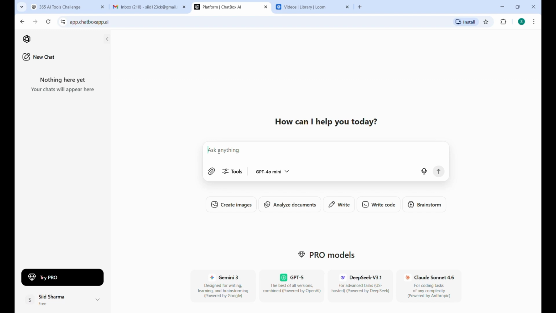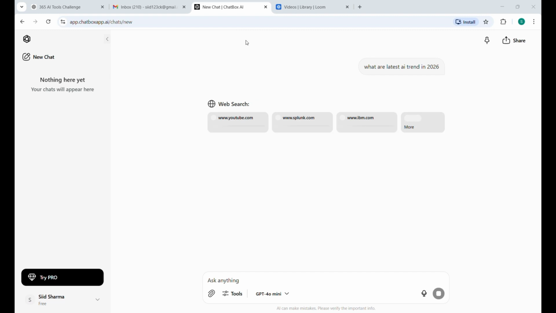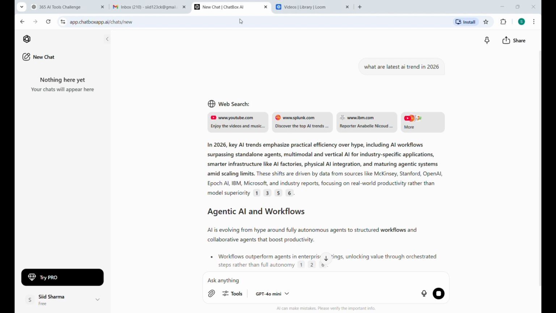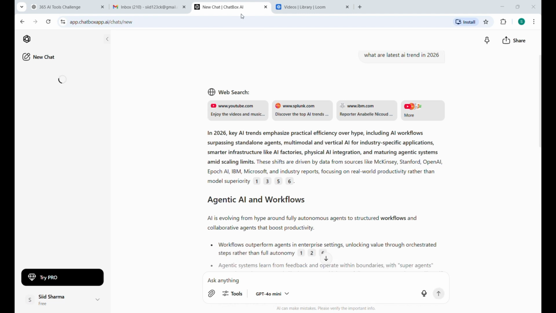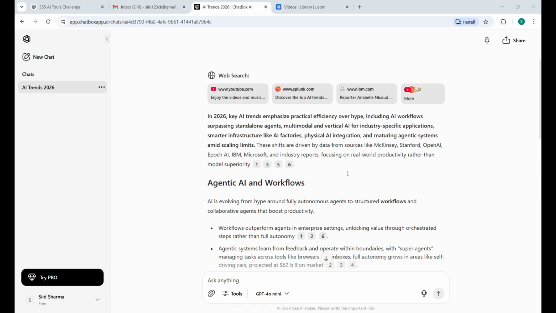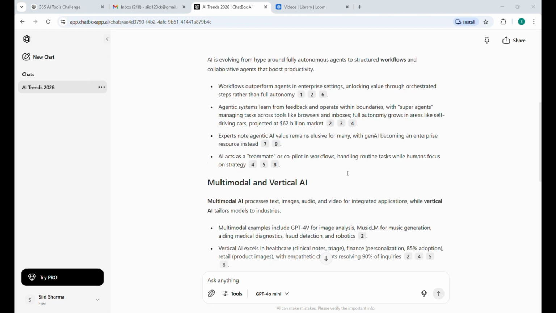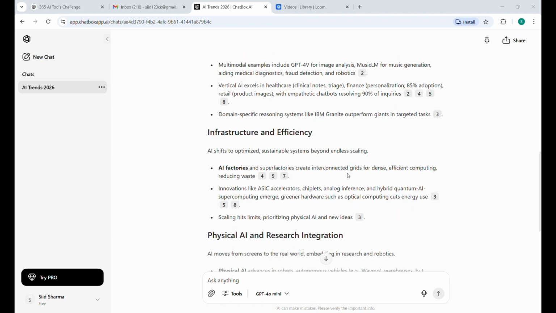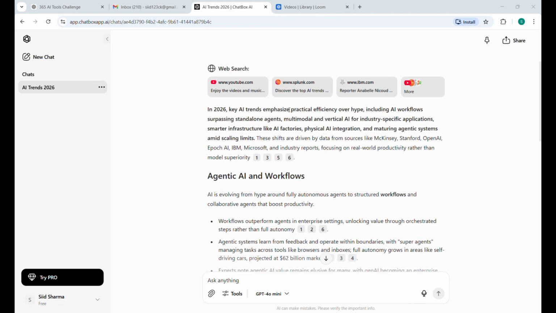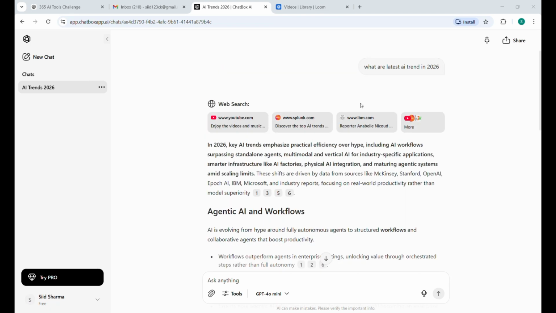Now first let's start with something simple. I'll ask, what are the latest AI trends in 2026. Now look at the result. Instead of just giving random links, Perplexity gives a direct answer, a summary, and source links. This is the big difference we can see. With a normal search you do the work yourself, but with Perplexity, the tool does some of that work for you first. That's why it feels faster.